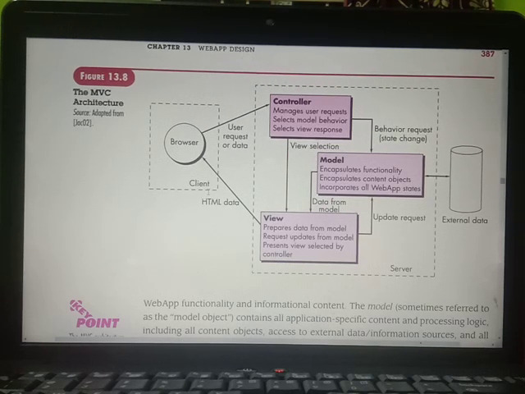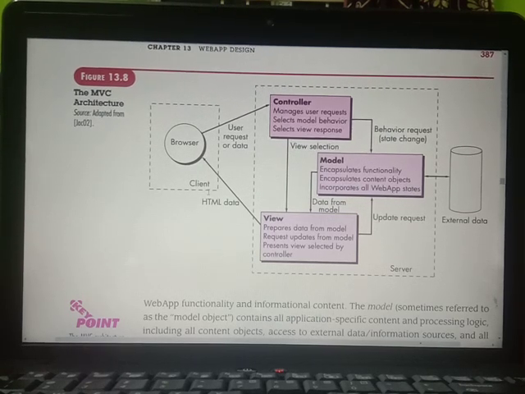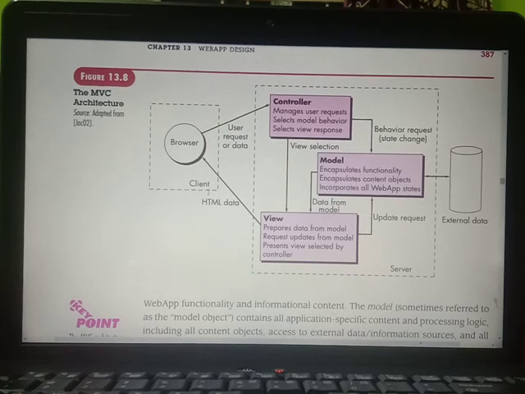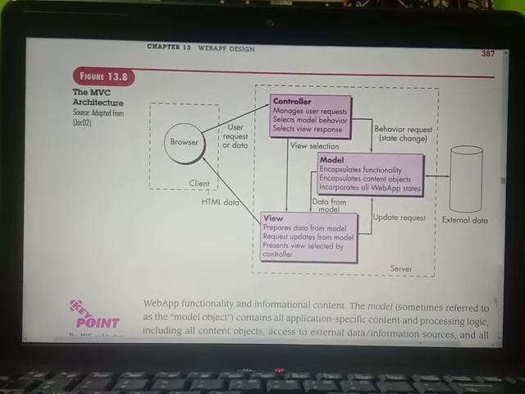So here in this MVC architecture, we are going to have three parts, that is model, view and controller. Suppose we have a browser where the client is going to browse and the user is going to request the data. So it will go to the controller. The controller will manage the user's request and select the appropriate model behavior and select the view of response to the user. And if the behavior request is changed, automatically the model is to be selected.